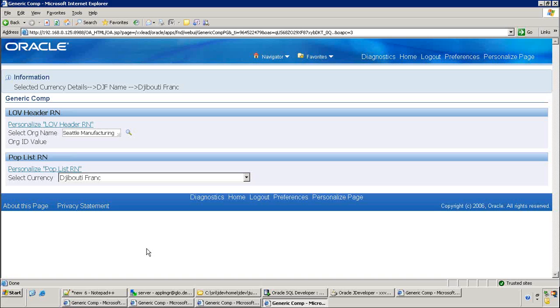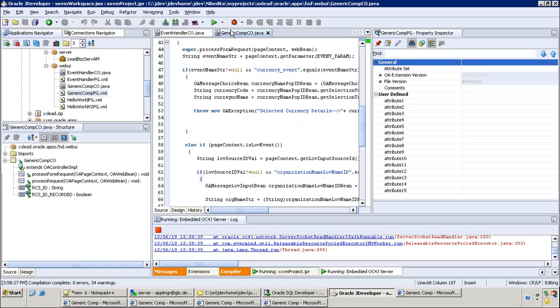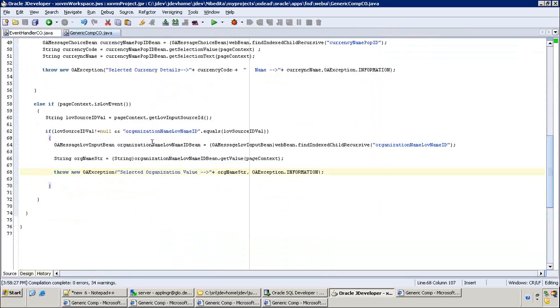Can we see the code for LOV, Sridhar? Yeah, I just want to understand. So here when we do a get value of page context for LOV, we are getting the value that is there on the page. Right. It's not that we can get the organization ID using this. Using LOV, we cannot get the organization ID.